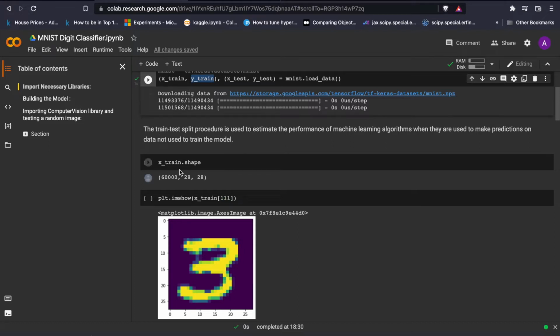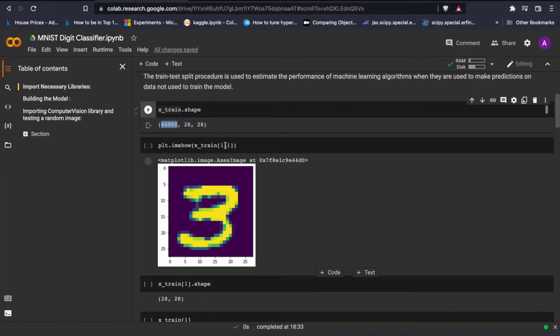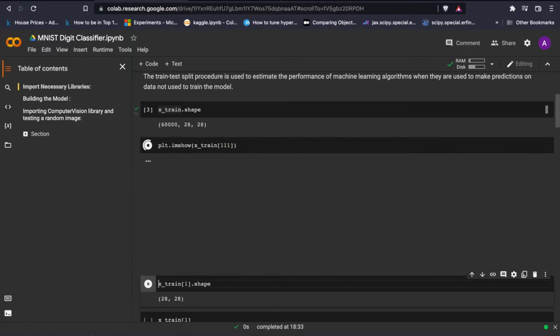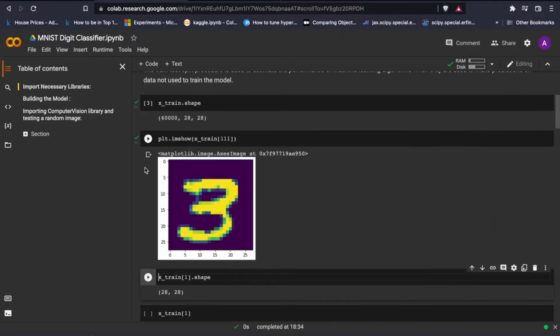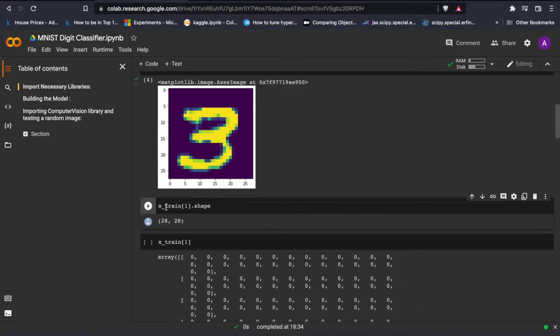Now we'll look at the shape of the data. This is 60,000 samples with 28 by 28 size, so 28 by 28 pixels. Now we'll be doing plt.imshow. This is one example, so we're just running it and showing it like this. We can see this image right here. And then we're going for x_train[0].shape. This is the shape of the first sample, which is 28 by 28.